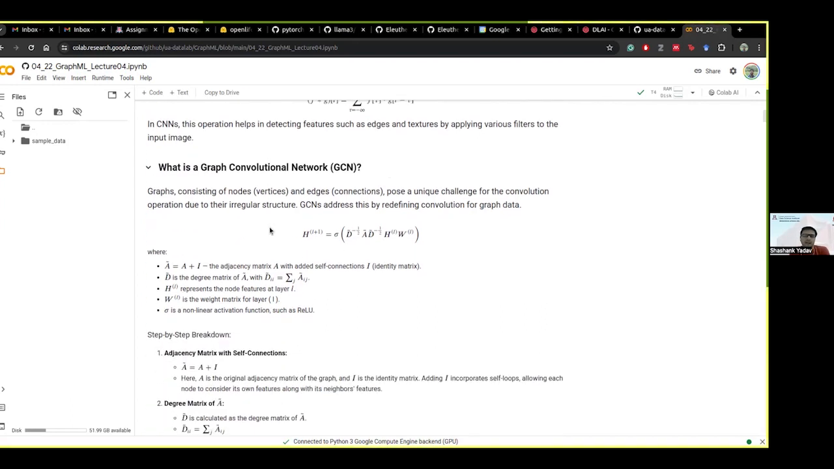In terms of graphs, since graphs do not have a regular structure, we have to modify this approach. Right now we have a very complex-looking equation for graph convolution, but as we go through the lecture, we'll break it down. Let's just look at it for now, and once I break it down, it will become clearer what we are trying to do.